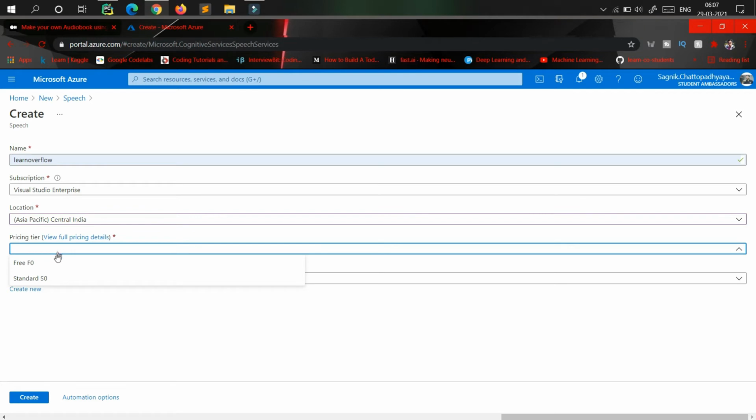Now coming to the important thing, the pricing tier. For the pricing tier I will go with Free F0. But if you need something higher standard, if you need a lot of resources and want to spend a huge amount of money, then you should go with Standard S0. But I'm working with the free tier, because what you're trying to do in this blog will be done by the free tier. I don't want to spend money unless it's necessary, right? So I'll go with the free tier.